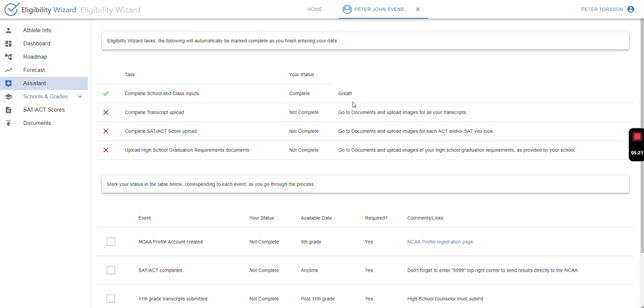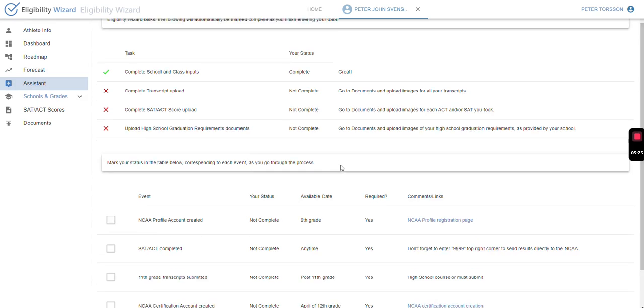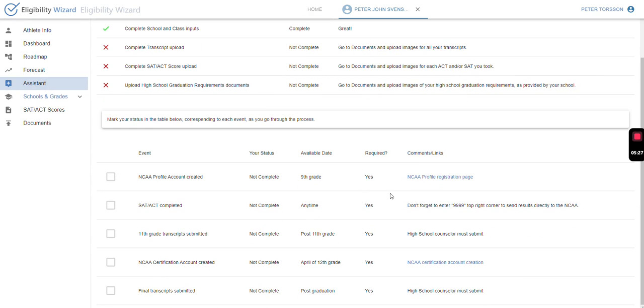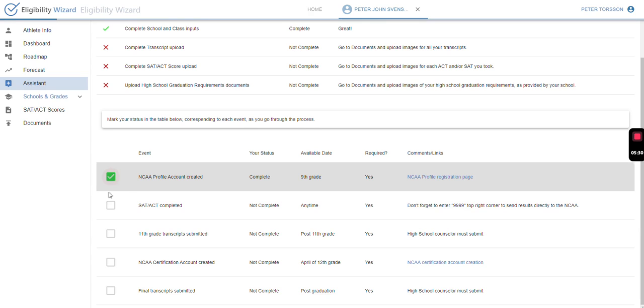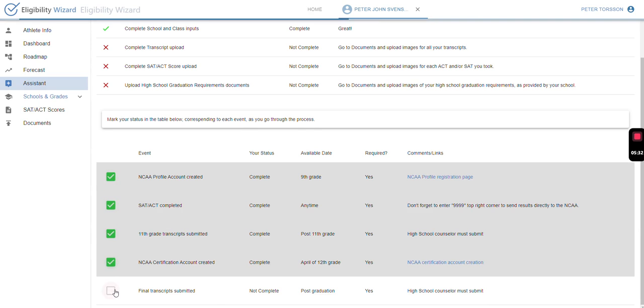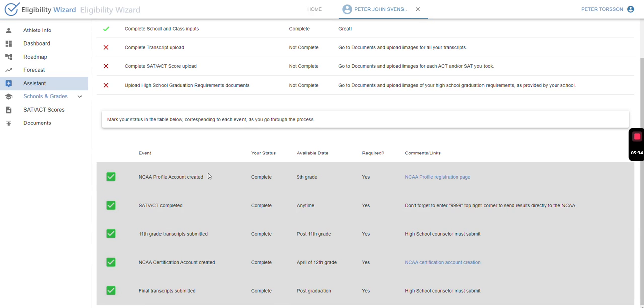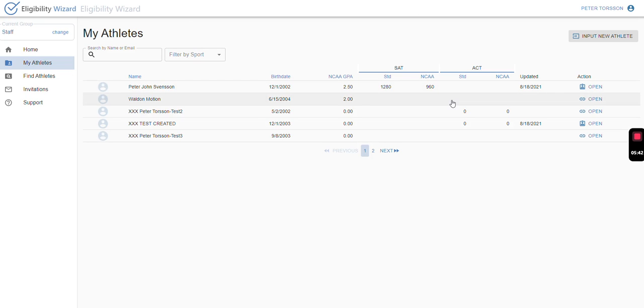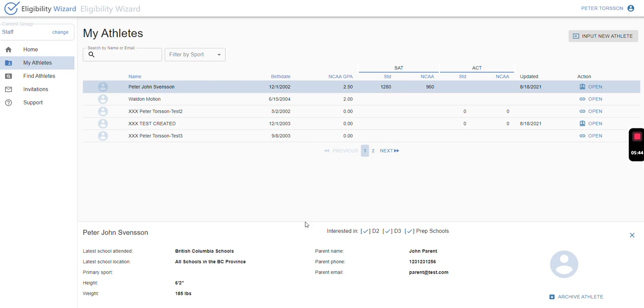The system tells you what they need to do in order to complete the Eligibility Wizard profile, and also what they need to do in regards to the NCAA. So they may need to do a few of these steps right here. Once it's complete, you know that they've taken all the steps needed towards the NCAA. And that's it. So then you have this player in here. At any point, you can go look at them, and you're set. And that's how you use the Eligibility Wizard.